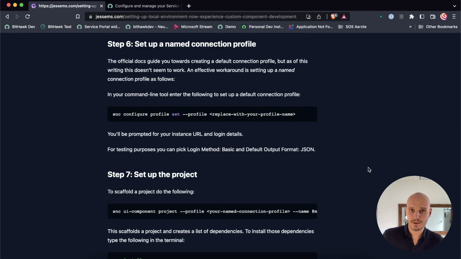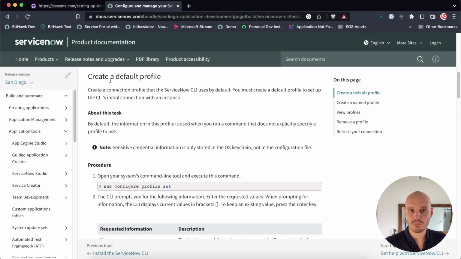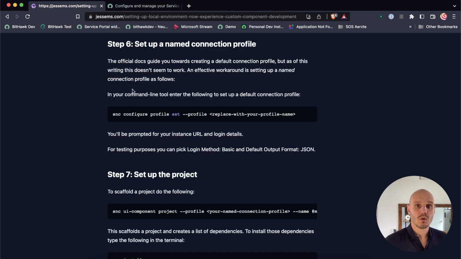So the next step is about setting up a connection profile. So these are the settings that you save within the CLI that allow it to know how to connect to your instance. The official docs mention a default profile as part of the instructions on how to get started with local development. This doesn't work for me, and I've also seen other people that report that it doesn't work. So a slight workaround is setting up a named profile. So you can do that with this command. So that's what we'll do now.